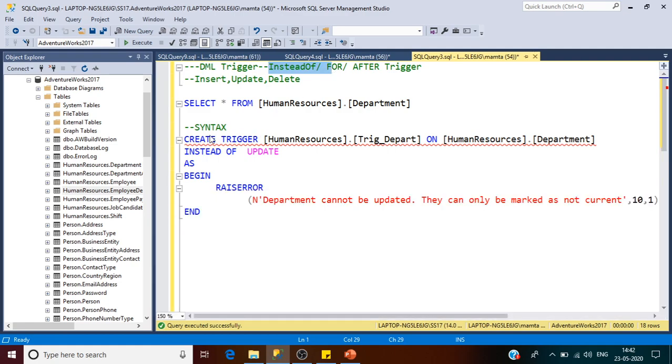So the syntax would be like this. We need to write CREATE TRIGGER, then provide the name of the trigger. The name of the trigger is trig_department, and we want to fire this trigger on the Department table. When do you want to execute this trigger? We want to invoke this trigger instead of the update command. The update command is DML, INSTEAD OF is when it gets triggered, and this is the name of the trigger.